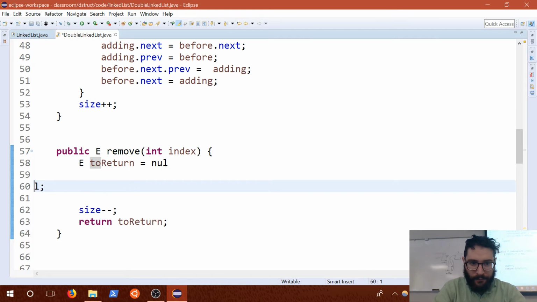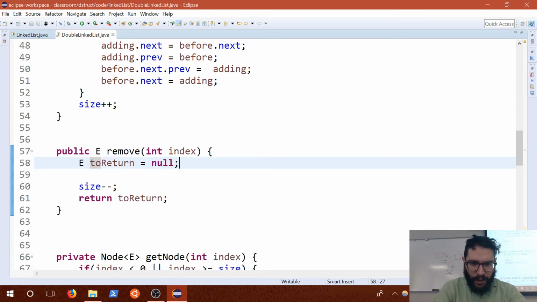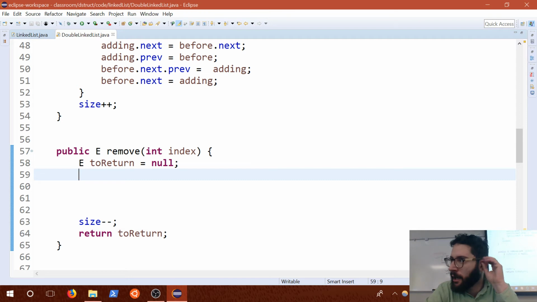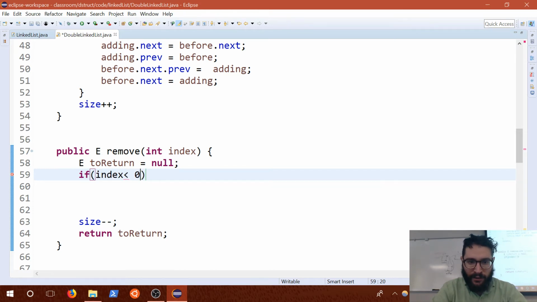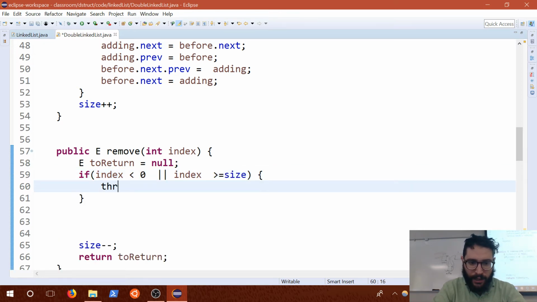Okay, now what are the conditions we need to worry about? So the first thing is that if it's out of bounds. So if index is less than 0, well, we can't remove something there. Or if the index is greater than or equal to size, then that's an index we can't remove. So we're going to go ahead and throw new index out of bounds exception. Okay.